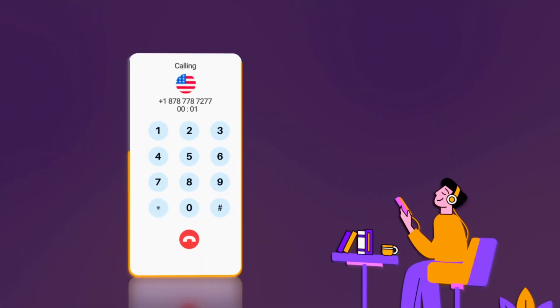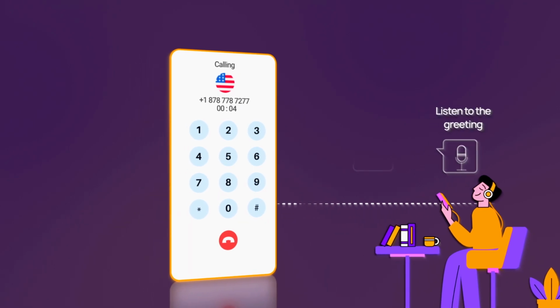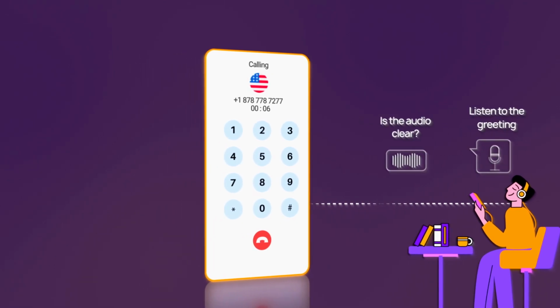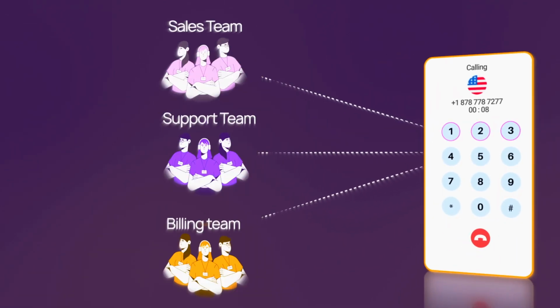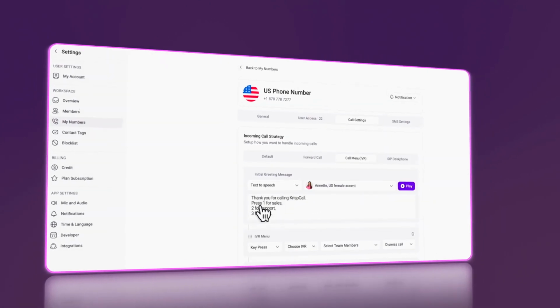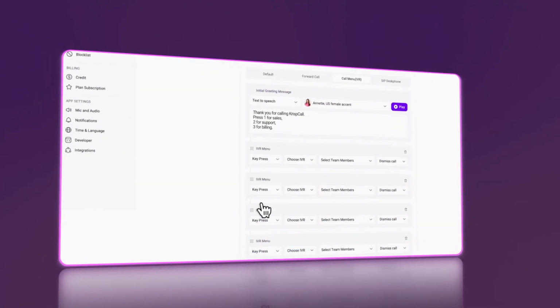Step 4. Test it. Before you go live, test it first. Call your number from a different phone. Listen to the greeting. Is the audio clear? Press each key. Does it route to the right person? Wait for the timeout. Does it handle voicemails correctly? Fix anything that feels off. You can change the greeting or reroute keys anytime as you need.